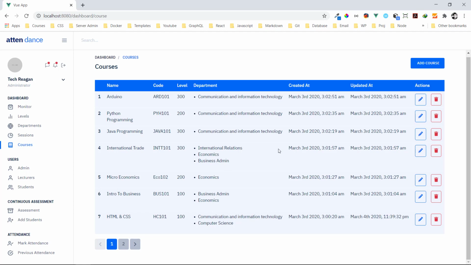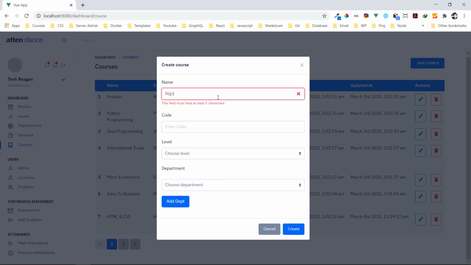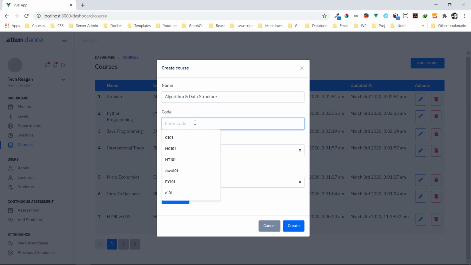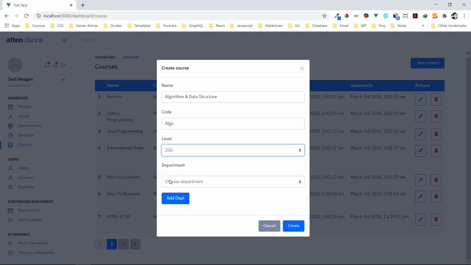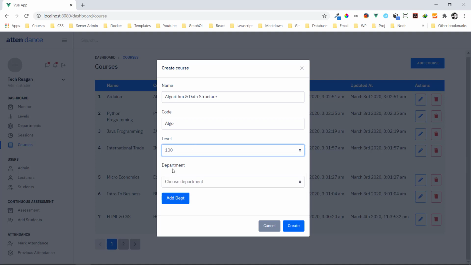If I want to do something like that, it's simple. I can say add course. Okay, let's put algorithm and data structure. Then I put the code and I just call it algo. Let's make it 200 level. We see algorithm data structure, 200 level.